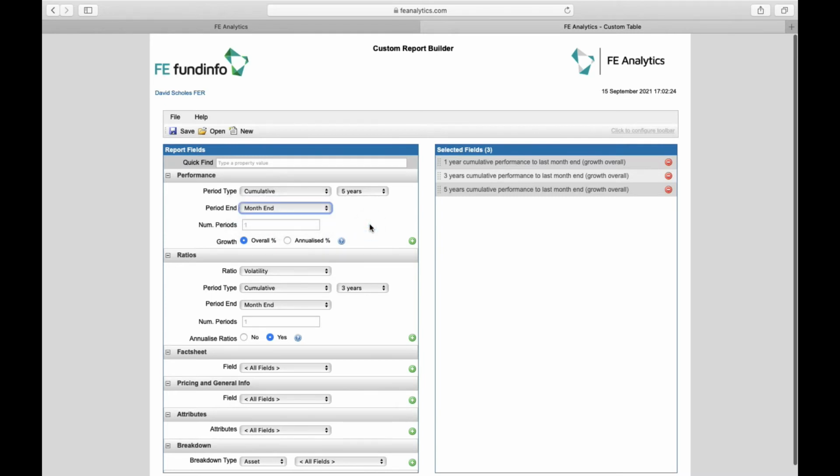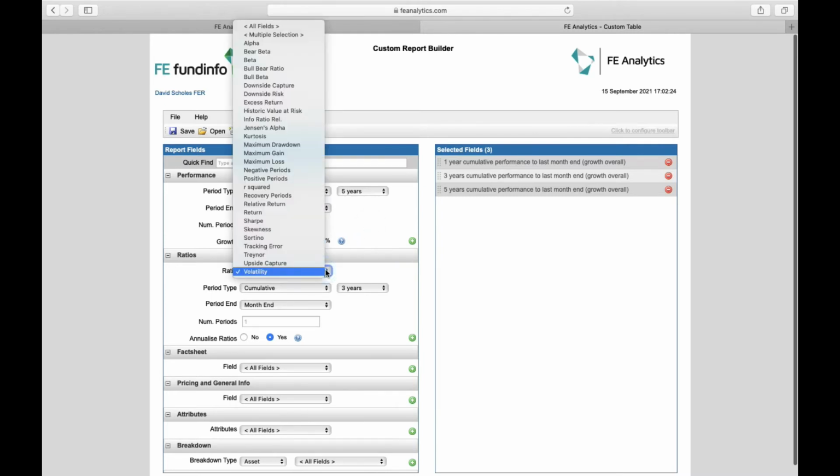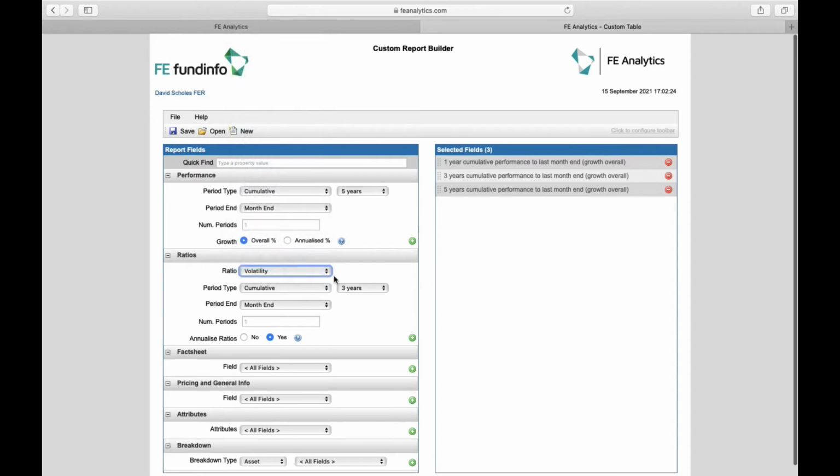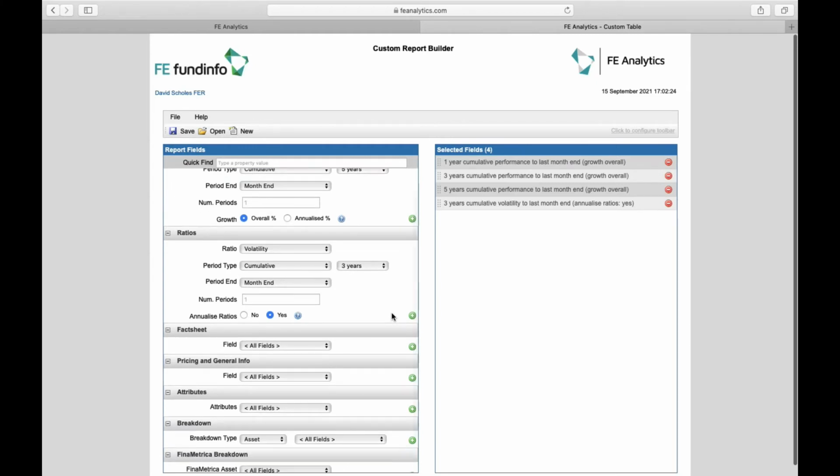My table also wants some ratios, but I don't want all of the weird and wonderful ratios. I just simply want volatility over 3 years and click on add. And even those of us that have been using analytics for some time won't know where every single field is on the left. There are obviously quite a few of them.